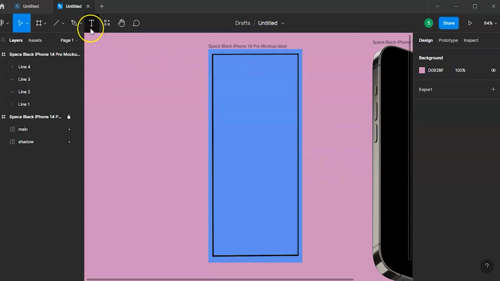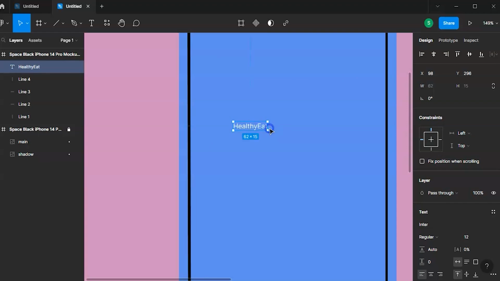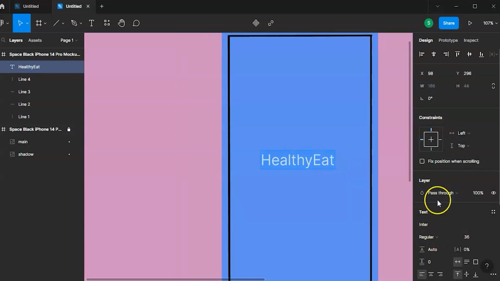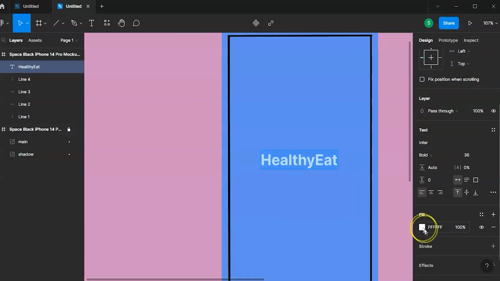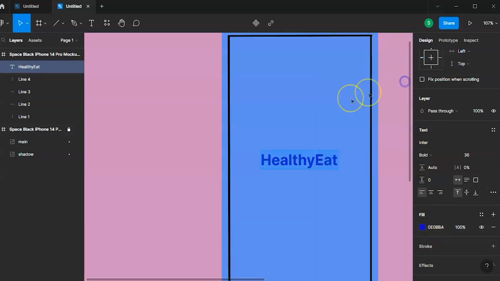Now we will put a text as the name of our food delivery app. So we will give a name, suppose Healthy Eat. We will make the size a little bigger than this, 36. Let's make it bold with a different color. Let's take dark blue. Right. Fine.